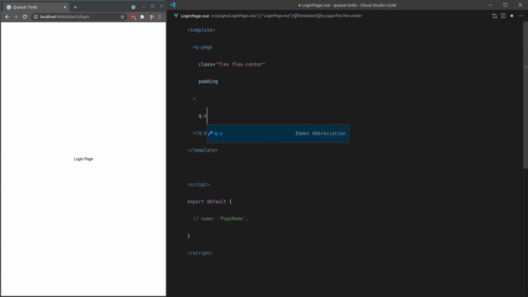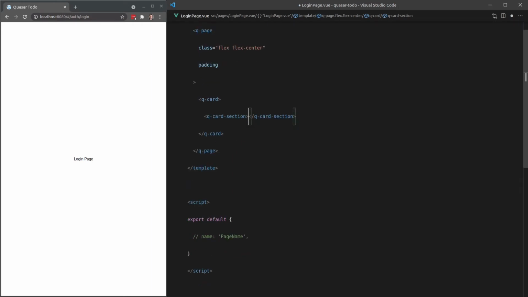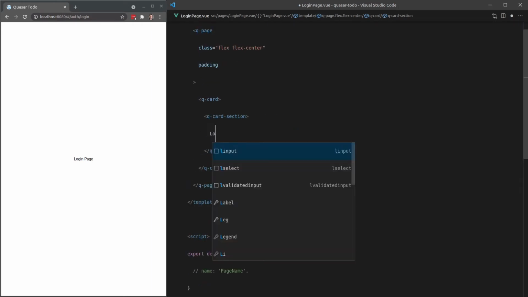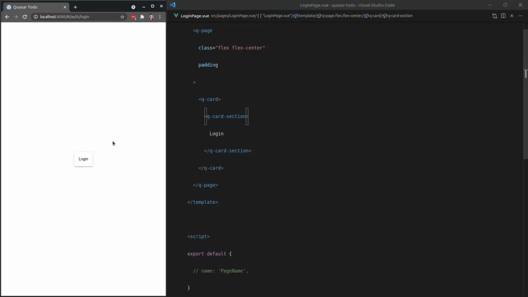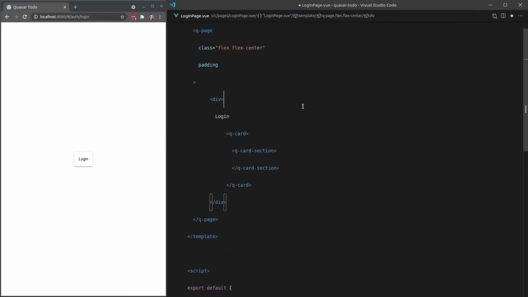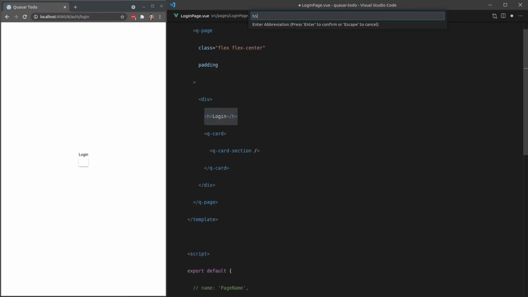Now let's add a q-card and then a q-card-section. This card section just adds a little bit of padding, which is really nice. And let's call this login. And there we go. In fact, I might put the login text above there. I reckon that would look good. And we can do that inside of a div. So maybe I'll wrap this whole section in a div like that. And maybe we can wrap this, Control-Shift-Enter, in an H5. Let's try that. There we go, login.